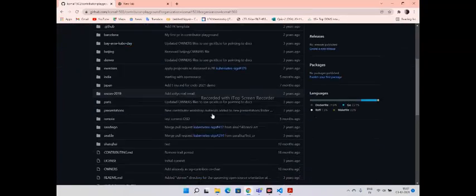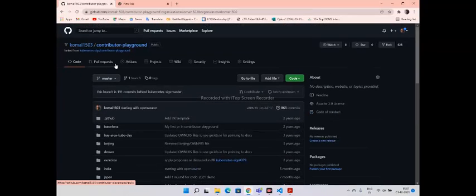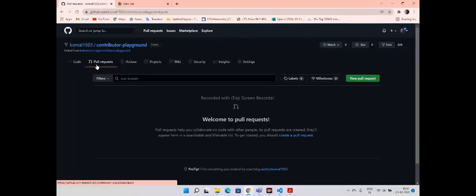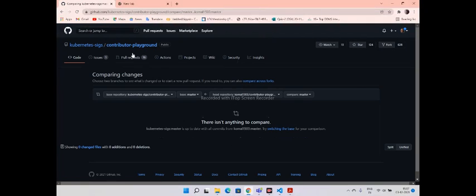Now if I want to change something and contribute on that, then I will just come here, this shows the changes, and I will click new pull request. As it is, there isn't anything to compare to. If I change something, then here it is shown, and I will just send the pull request there.